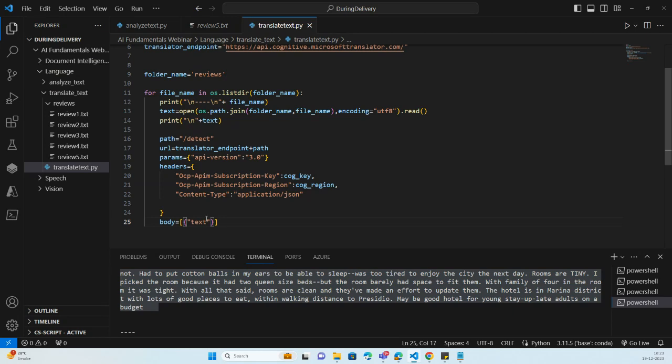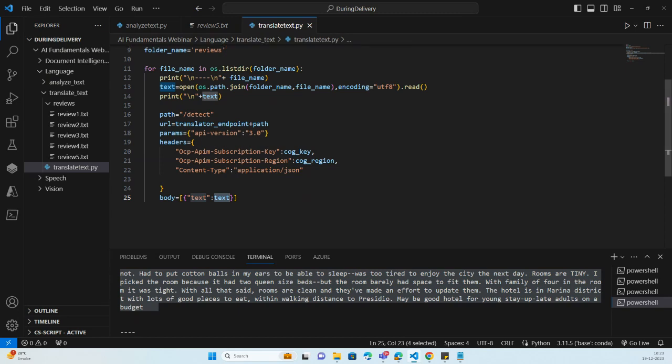So the text that I'm passing is present in this variable called text. So let me go ahead and pass that variable over here. So if this variable was ABC, then over here also I would have mentioned ABC. Currently the variable name is text, so here also I'm passing text. Okay, fine. So these are the three things needed for the request.